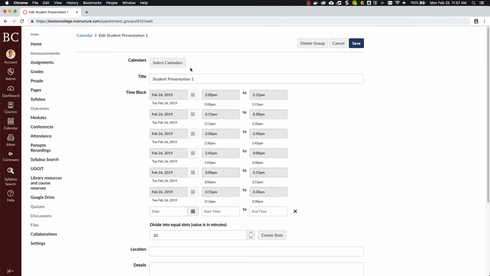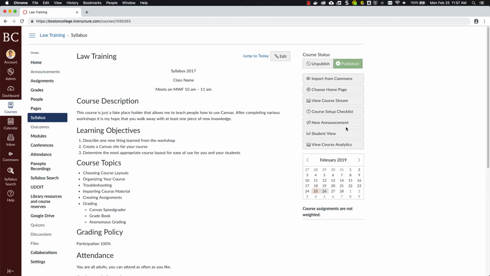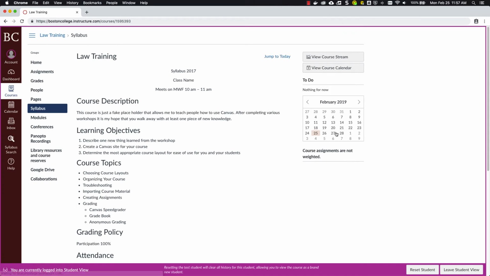Now I'd like to go over how your students would sign up for this group appointment. I'm going to go to my course that this was set up in and go to Student View so I can mimic being a student in this course.